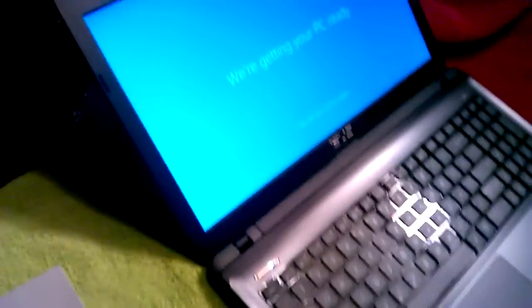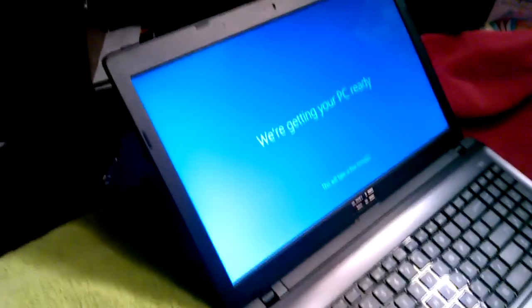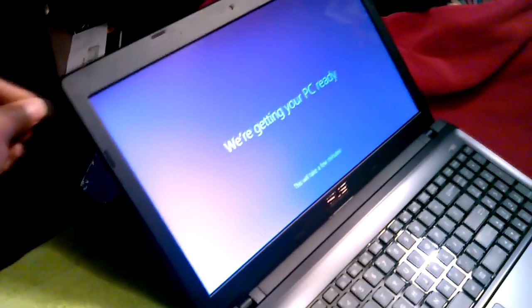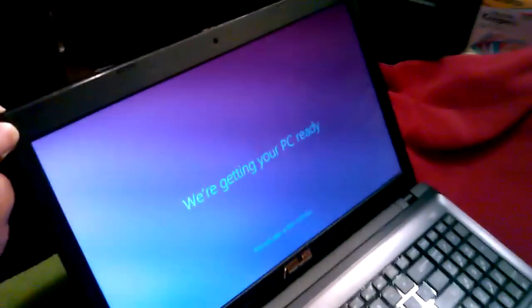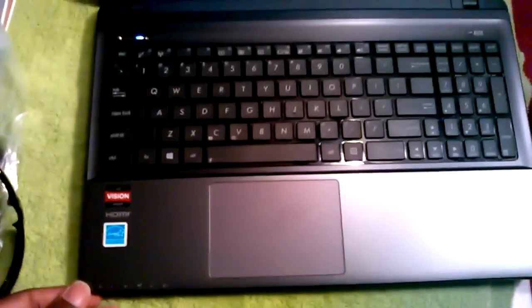Alright, while I was doing that, you see how far back it can lean. This is how far back the screen can lean back. Yeah, I like it. It looks like an expensive, very expensive machine, but it's really not, which is great.